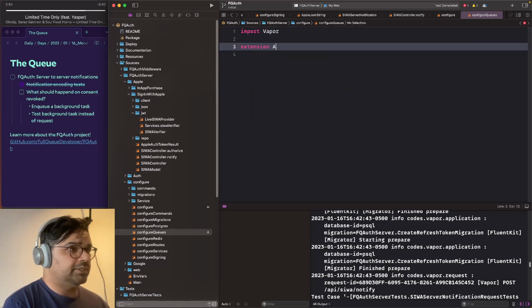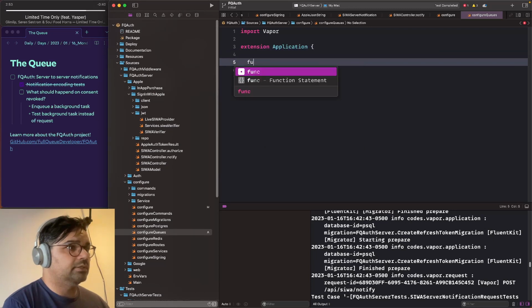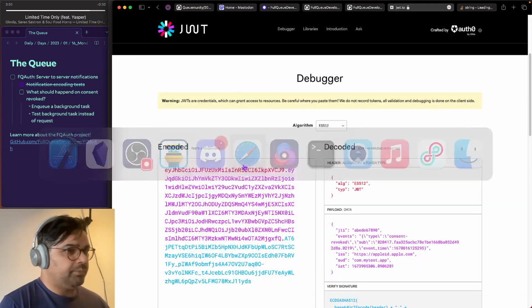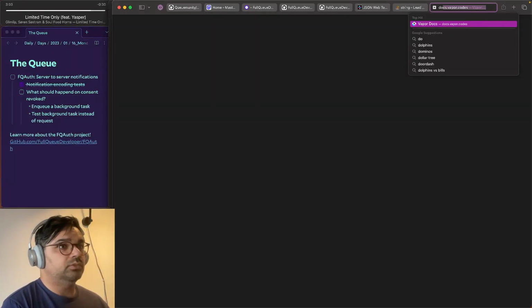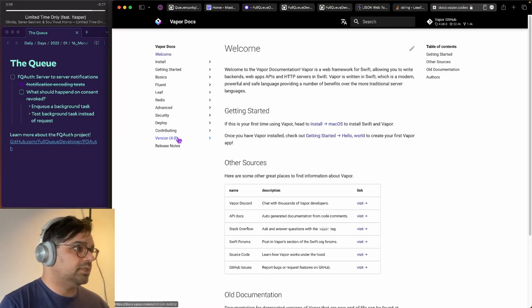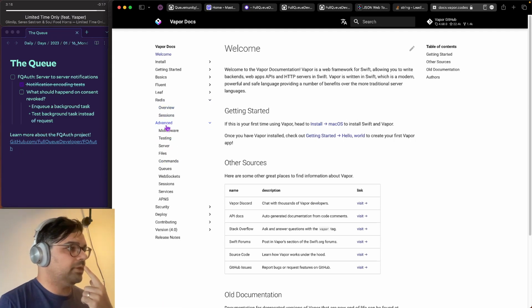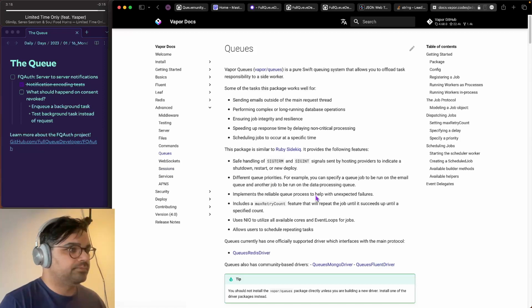This will be an extension on Application. And I need to look at some documentation for this. So let's head over to docs.vapor.codes, get down to... it's not in the Redis section here. Maybe under Advanced. Yeah, here we go.